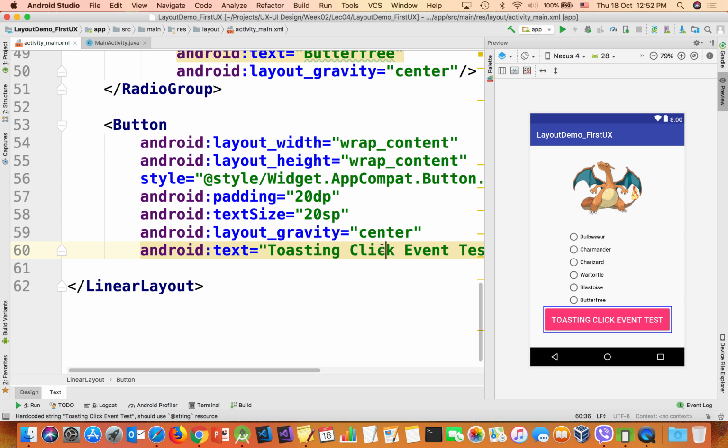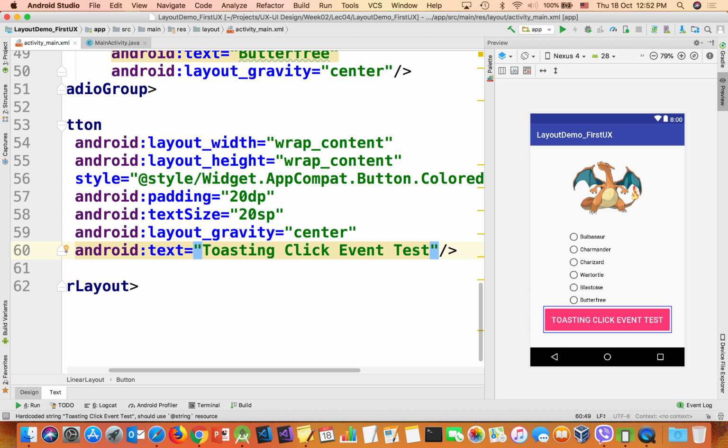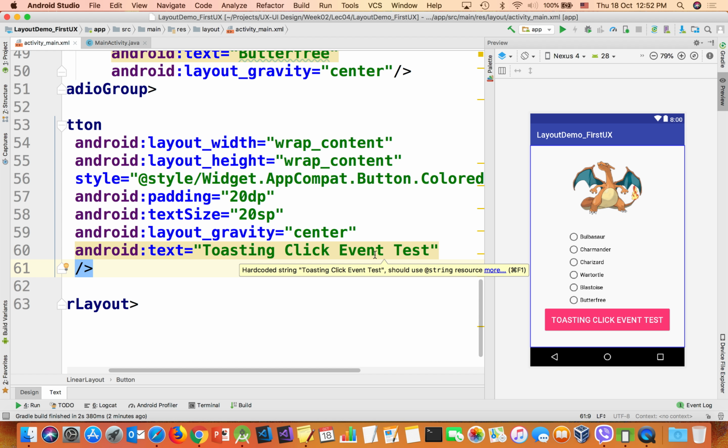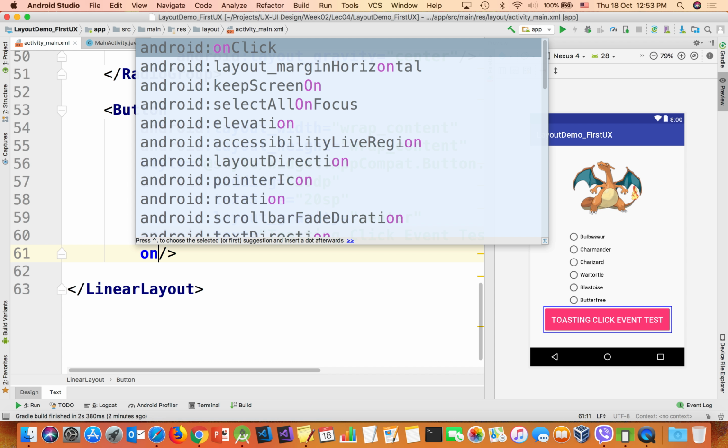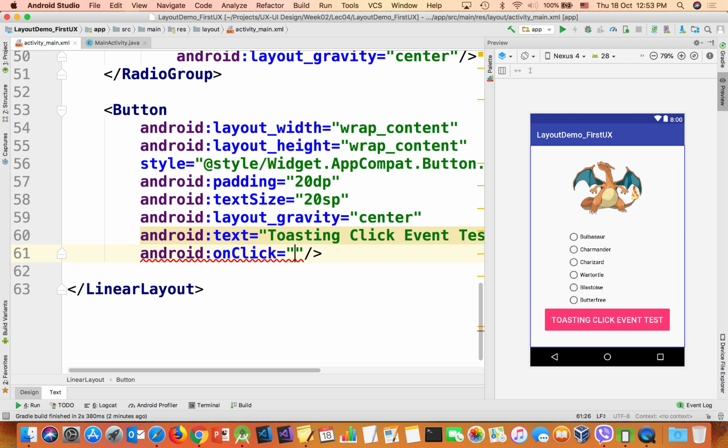So how can we implement it? The simplest way: inside that button, we have a specific property called onClick. If I click on that, it asks me for a string value for that android:onClick attribute. That value will be the name of the method that is going to handle that click event.